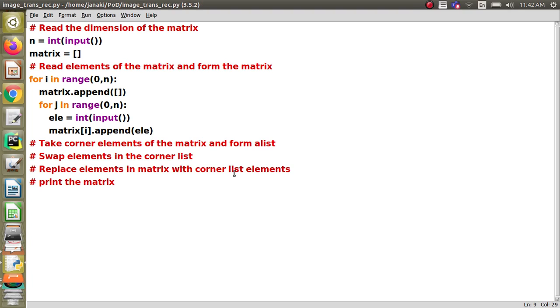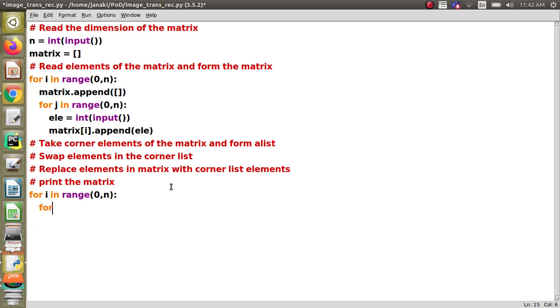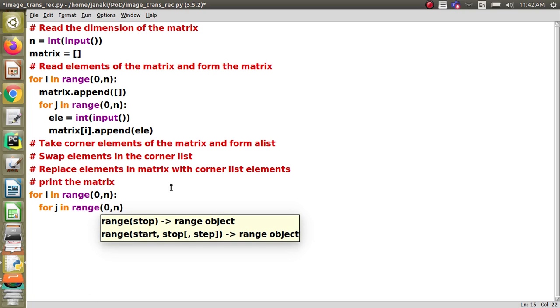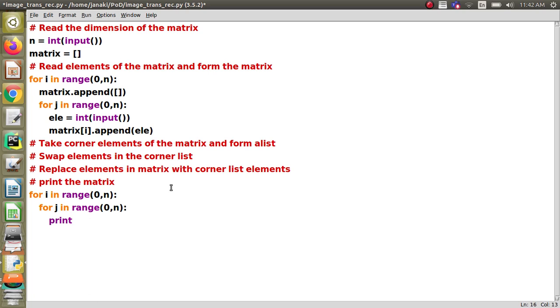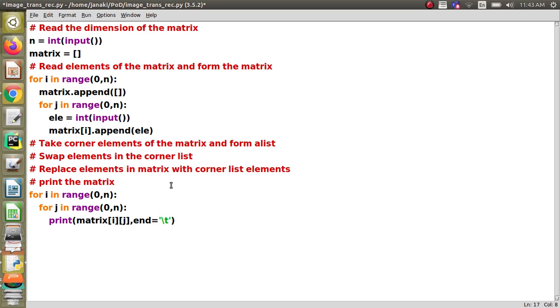So the matrix is now ready. Let me print the matrix now and show you. How will we print it? For i in range 0, n, for j in range 0, n, I am going to print the elements of the matrix: matrix of i, j. And I do not want to move to the next line. By default, Python moves to the next line after printing. I do not want that to happen.